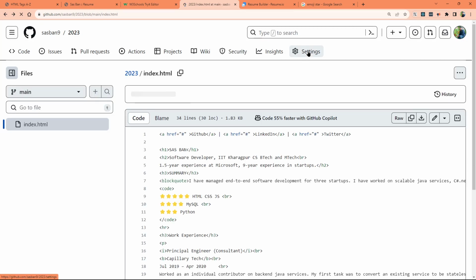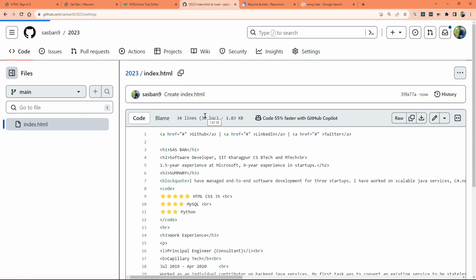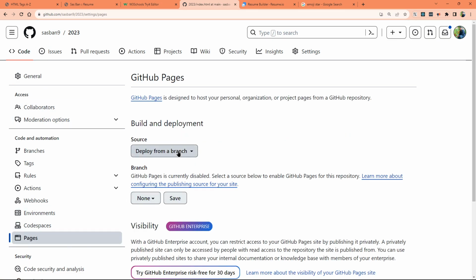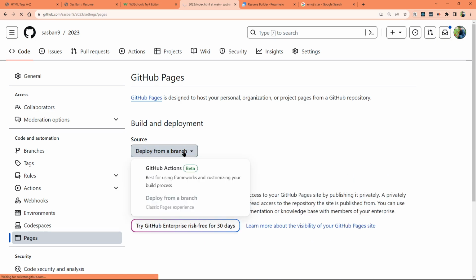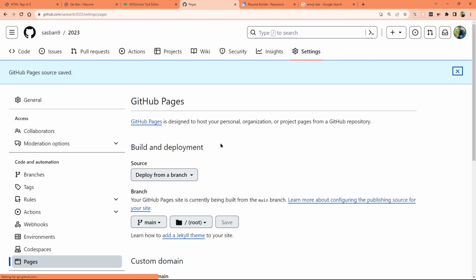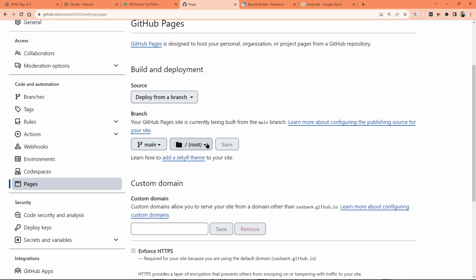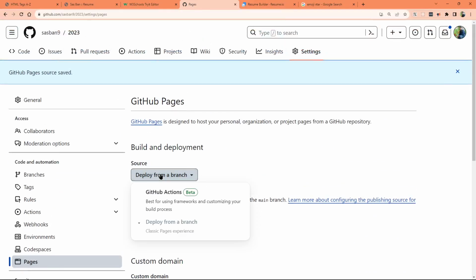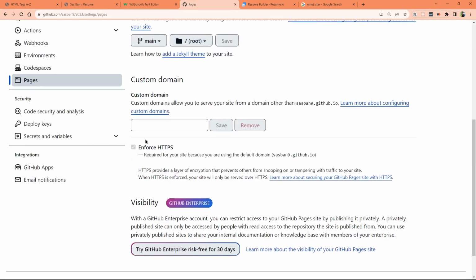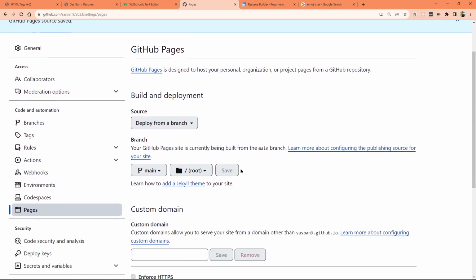So for that, we'll go to the settings. This is my repository name. I go to pages. So you go to GitHub Pages and you tell it to deploy from a branch, not actions, but from a branch. And then you have your main branch by default in your root. So you're deploying from a branch. This is your main. So now you have to save this thing.